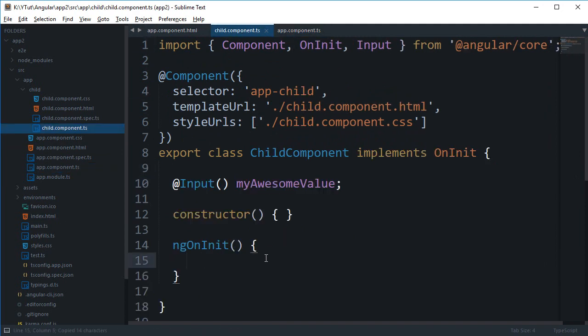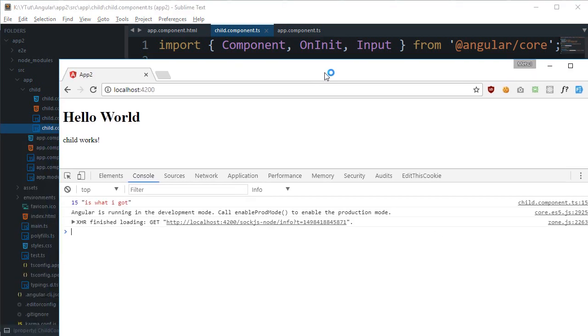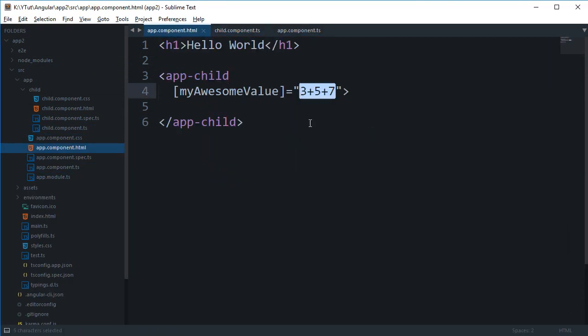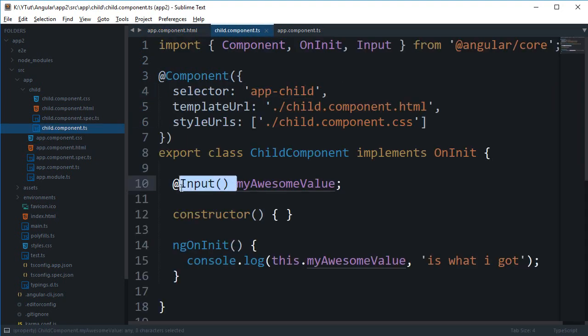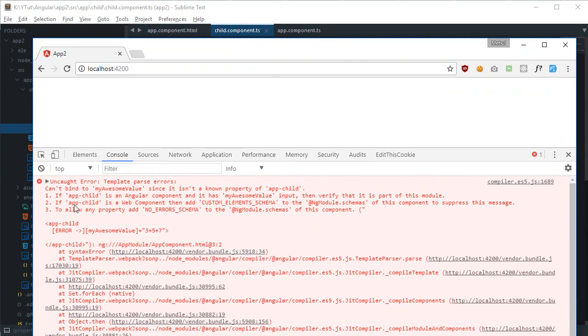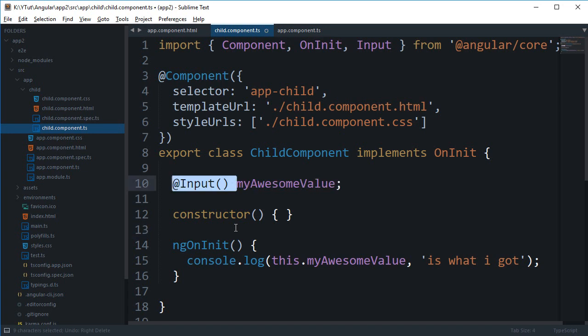So we can say something like console.log my awesome value is what I got, and there we go. If we take a look, we get 15 is what I got from our app component, which is 3 + 5 + 7. So in this way, we can send some values down the components with this Input. And if you remove this, then we would get an error because you are not actually binding to what Angular is sending, right? So Angular explicitly needs to know which value you are binding to what.